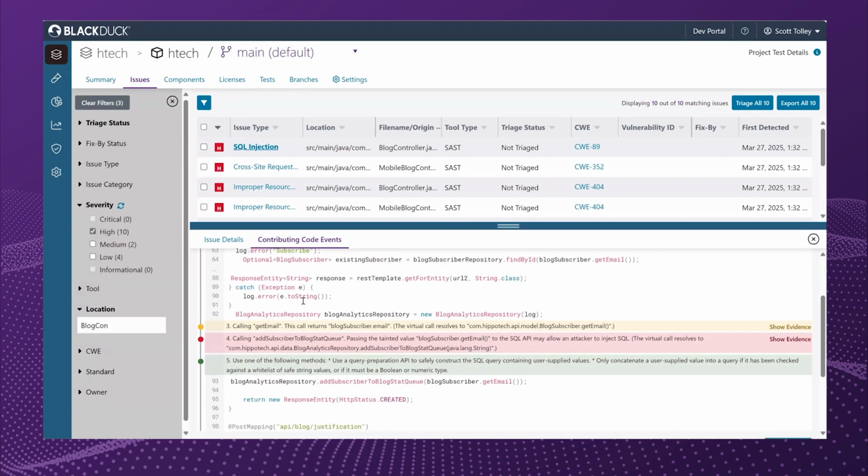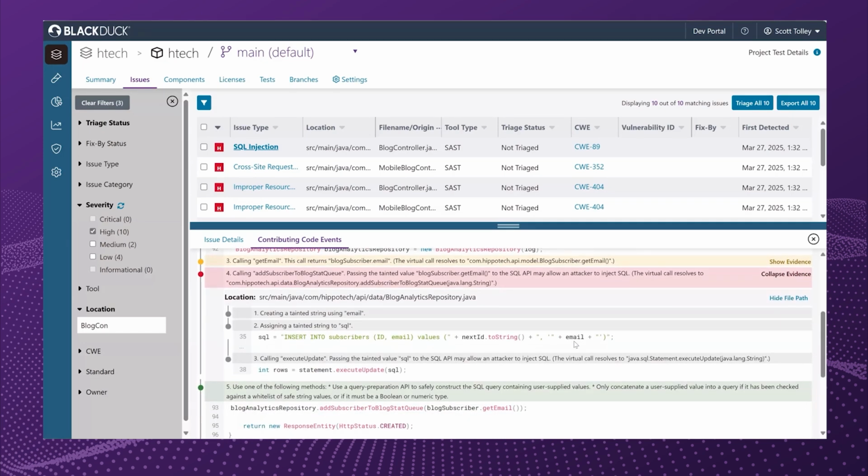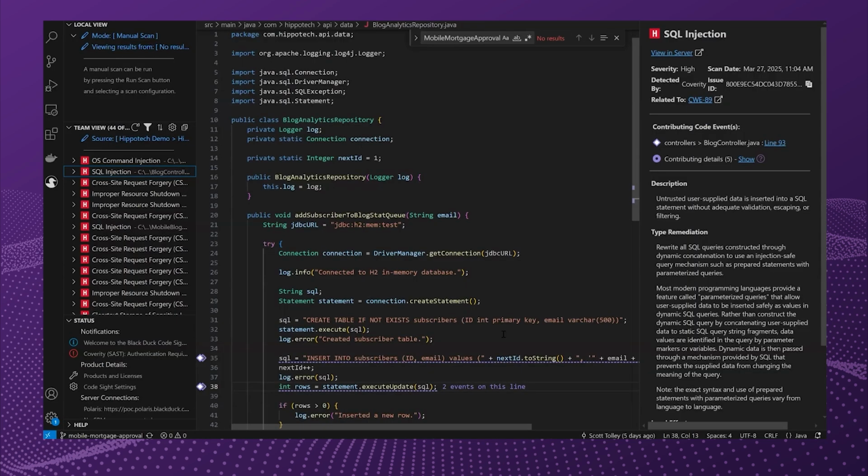And then I'm going to see what happens in the rest of this code base. Now, some 30 or 40 lines later, I see that we're going to be calling another method, add subscriber to blog stack queue, with this user input, and I can click on show evidence here to see what happens next, and the fact that this untrusted user input gets concatenated into an SQL string and executed, and hence this classic SQL injection vulnerability.